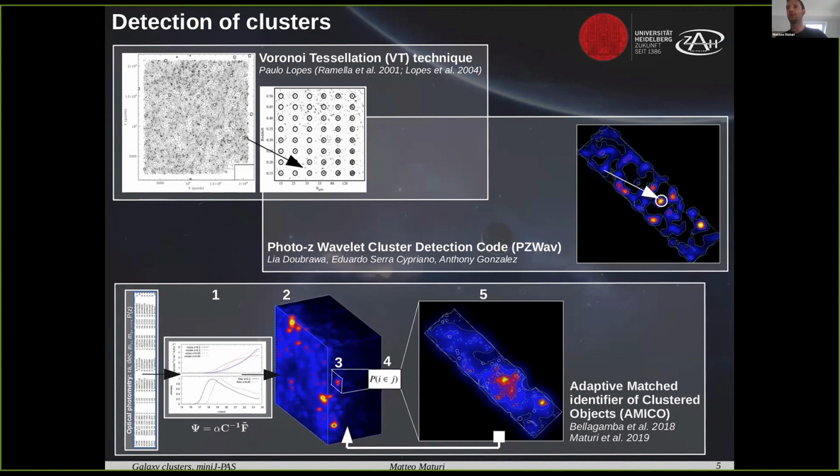So this is an actual slice in redshift. Just imagine observing along your mini Jpas sky, and imagine a slice in redshift. I think this was redshift 0.24. Okay, so let's say intermediate-low redshift for our survey. The filtering approach here is composed of a wavelet, which maximizes the signal to noise ratio by trying to suppress the contribution of the large scale structures. And again, you can see how clusters are enhanced as overdensities.